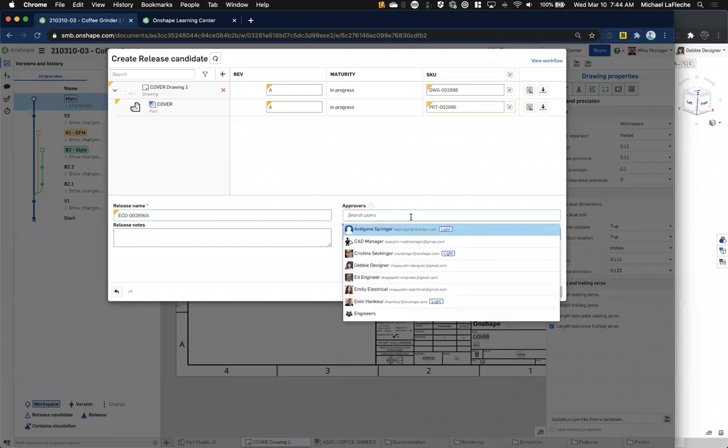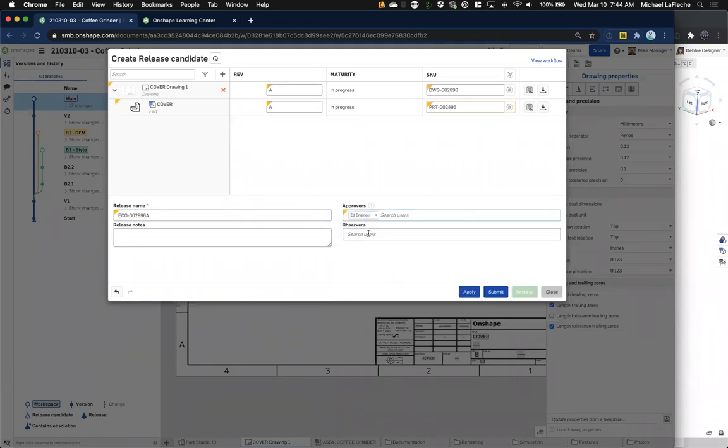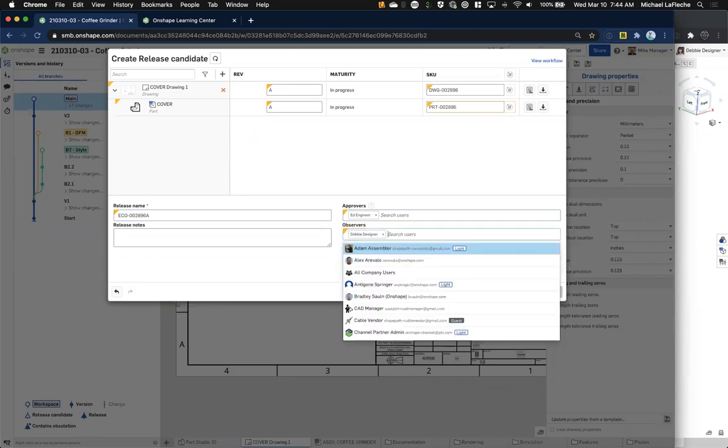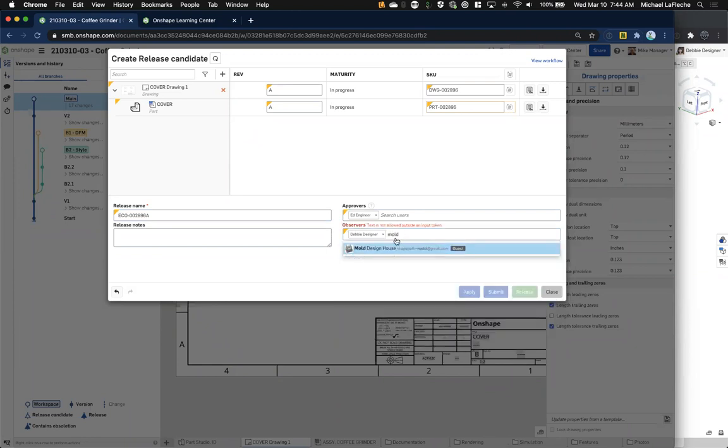I need people to approve this. I want Ed, the engineer, to have approval rights. I want to let Debbie know that this is happening. And I'm also going to let my mold supplier know that this is happening. I work with them quite closely. And the mold supplier is not a member of my company. They're a guest. So you can very easily let people know what's happening, even if they're outside of your organization. And I will submit that for approval.